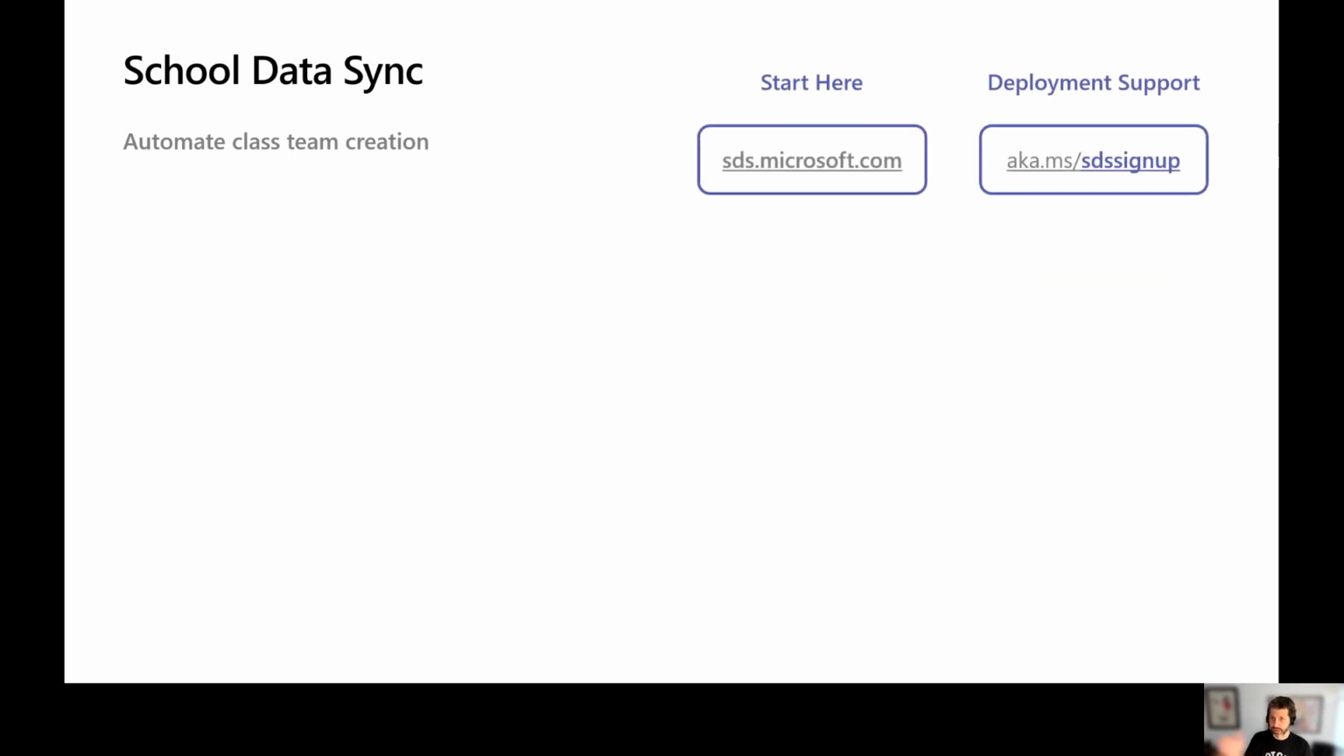I'm going to walk you through the steps. And again, I'm rushing a bit because I want to spend more time showing you this. So this is where you start, sds.microsoft.com. You're going to be able to log in. You're going to get access to documentation. You can also get support from Microsoft if you need help to deploy through SDS, aka.ms/SDS signup. And we're going to reach out to you and help you understand how to do this.